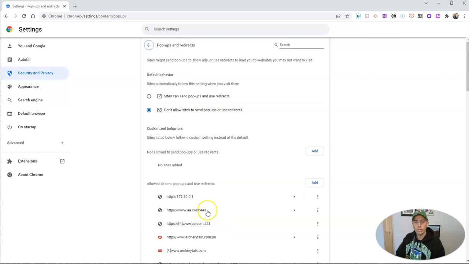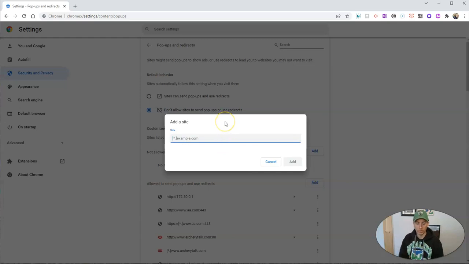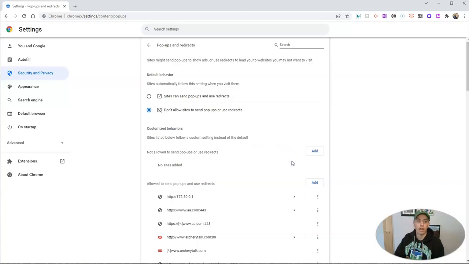and there you can go and set exceptions to the list of blocked sites. You can say that all sites can send pop-ups, you can block all sites, and again here you can make a list of ones that you specifically allow to use pop-ups and redirects. For example, I might do something like youtube.com and make sure that pop-ups are allowed if I'm on youtube.com.